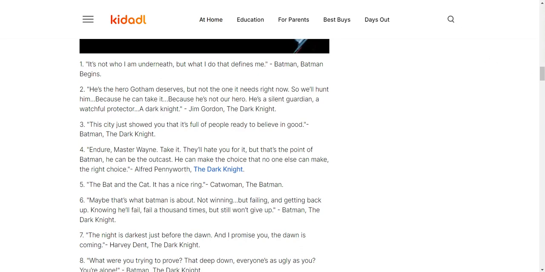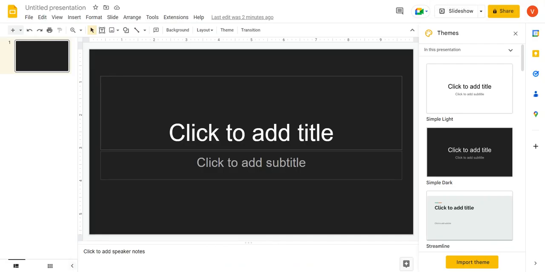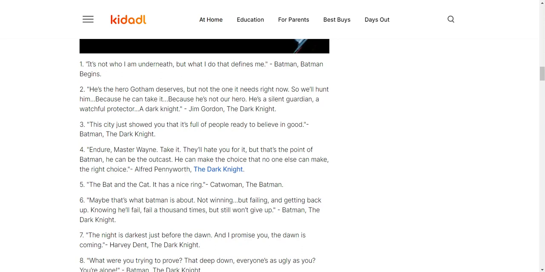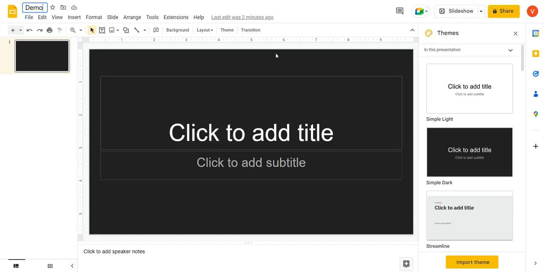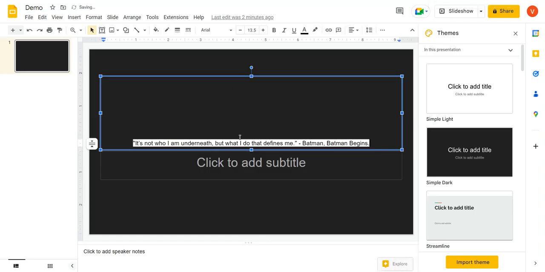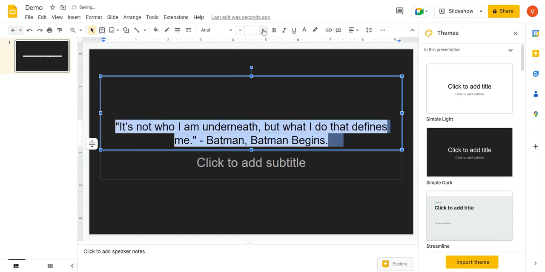You go to Google Slides. You're going to need to open Google Slides. I'm just going to go ahead and click demo, and you just copy and paste the quote in here. Copy it, Control C, go into here, Control V, and maybe change the size. Maybe make it a bit bigger.